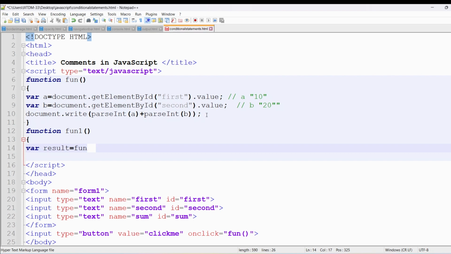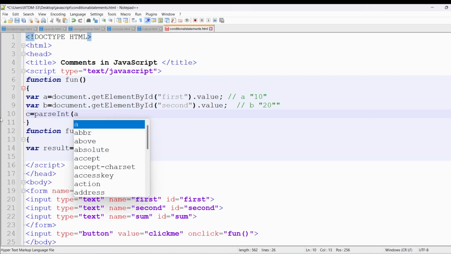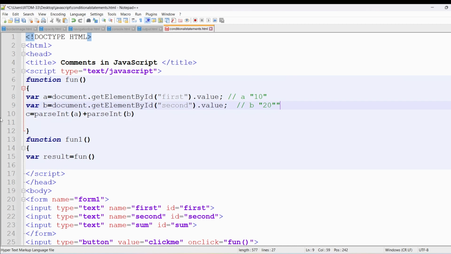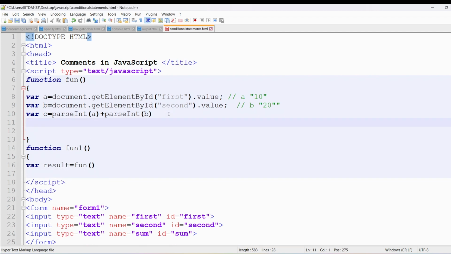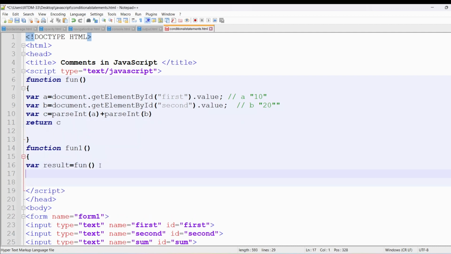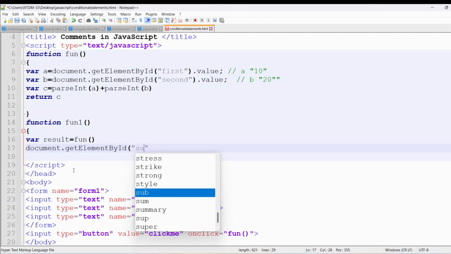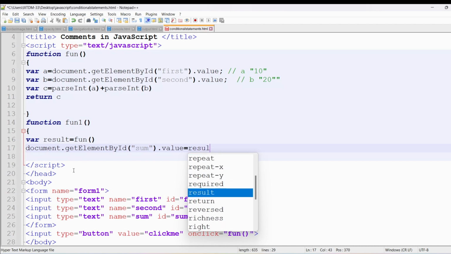Now instead of displaying the a plus b value, I will write c is equal to parseInt of a plus parseInt of b, and then I will return the c value. So first let me define the variable c. I need to use the keyword var. So var c, and then I need to return the value c, and that value will be stored in the variable called result, and then you need to display that in the sum text box. So I need to write document.getElementById, and the id name here is sum. Let me write sum, and then from that I need to get the value. Then I will store the value which is there in the variable result.